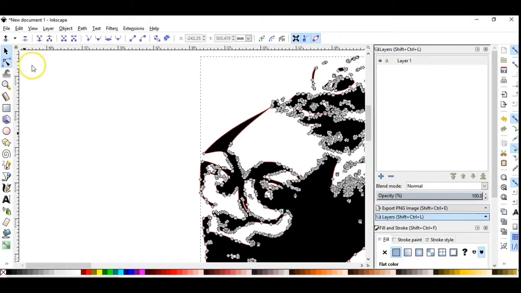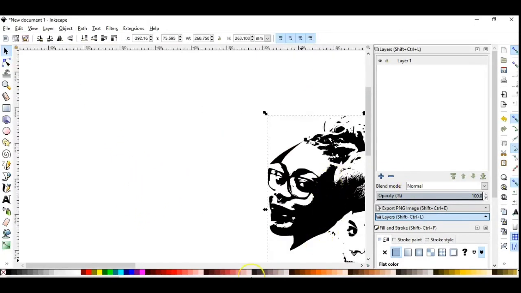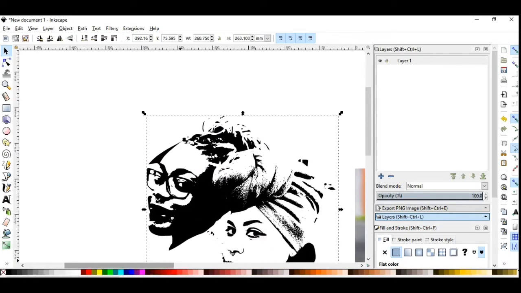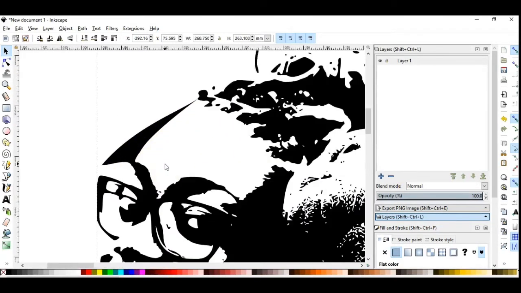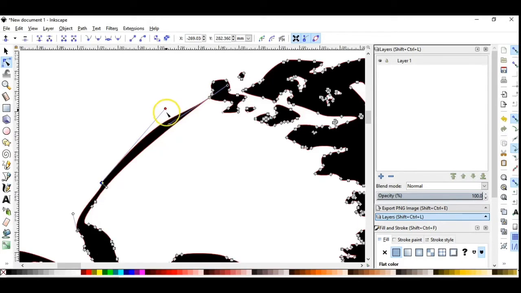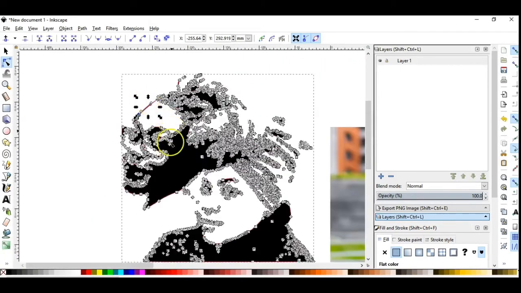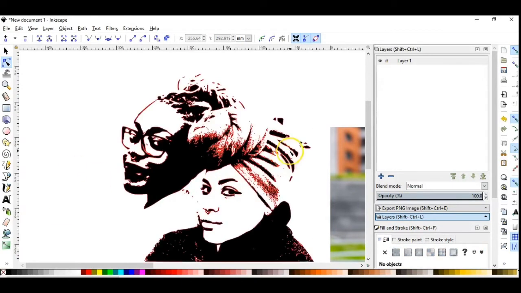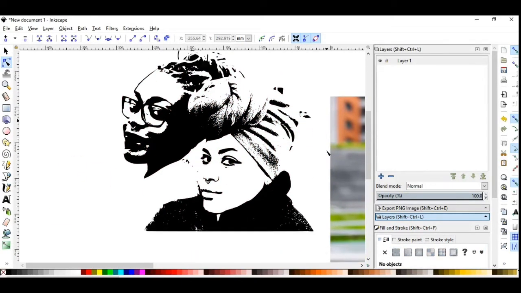I'm gonna check if it's all right. Okay, I'm gonna do over modification. Let's check again. I think it's okay, it's all right, it's much better, right?